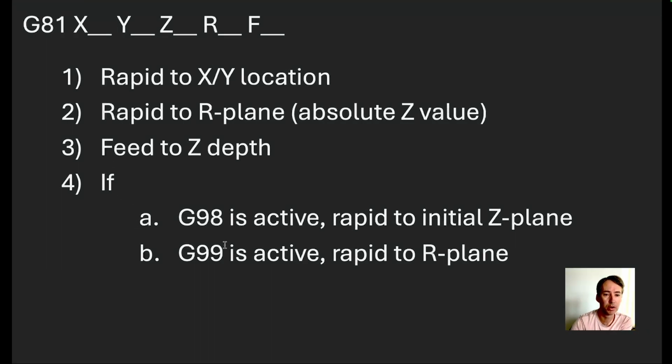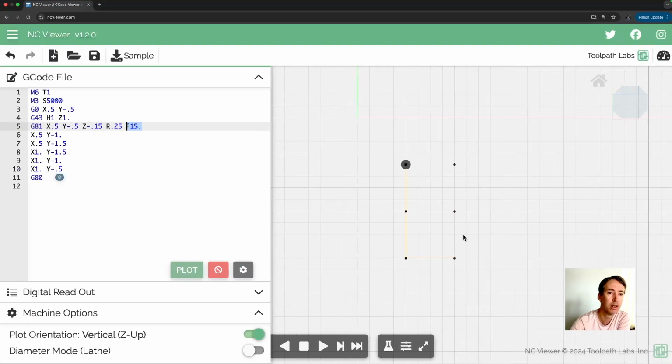And next we're going to rapid back out. But this is important. There's a catch. G98 or G99. Which one's active? In most cases, when you turn on the machine, G98 is going to be active. So let's look at that first. So if G98 is active, we're going to rapid to the initial Z plane. What is the initial Z plane? The initial Z plane is the Z we were at before we called the G81, which is Z1 here.